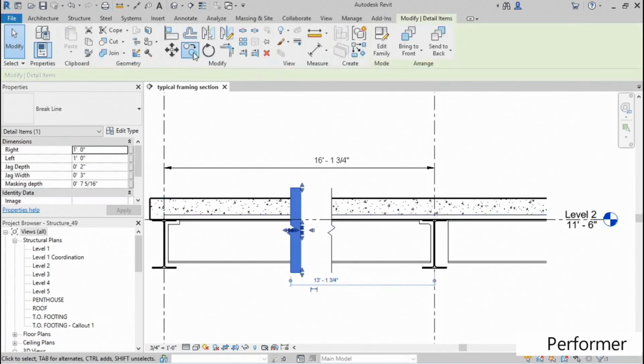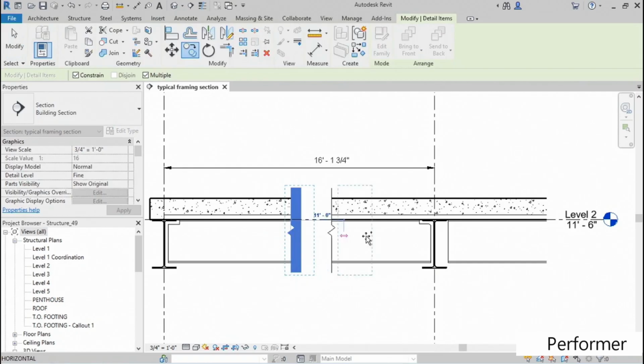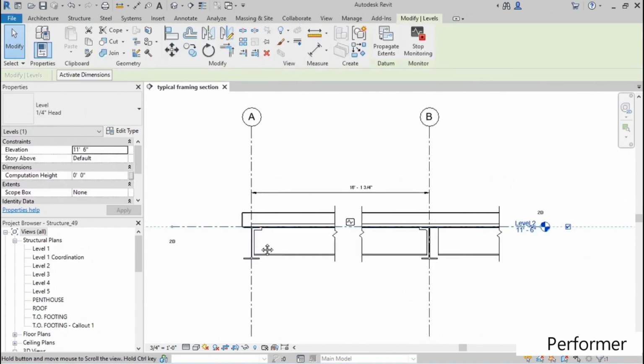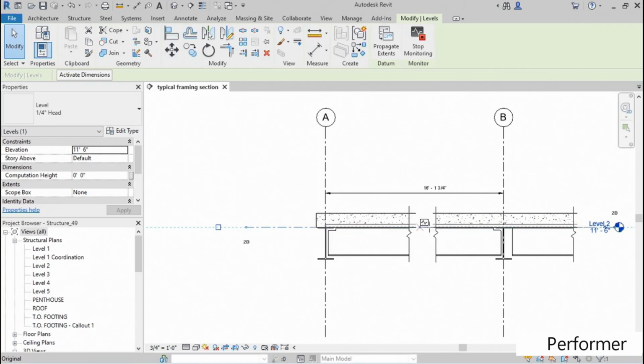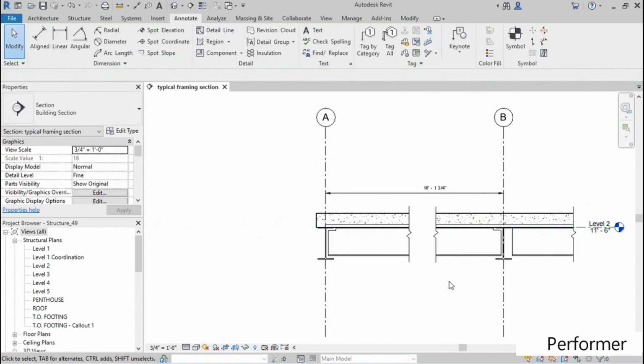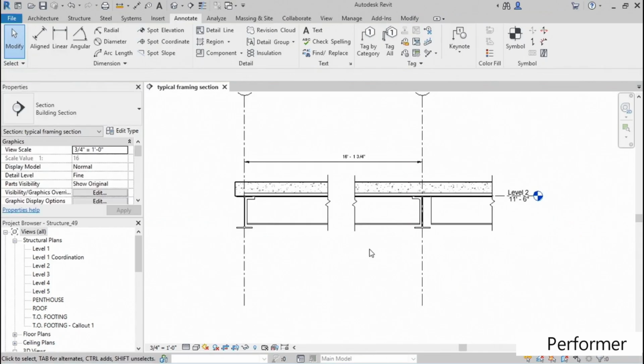Now I'm going to select this one here. I'm going to click copy. I'm going to copy it down to the end here. Hit escape. Cool. At level 2, I'm just going to drag that out of there so it doesn't show up in the middle. And look, it's copy monitored. Drag it out to there. Perfect.